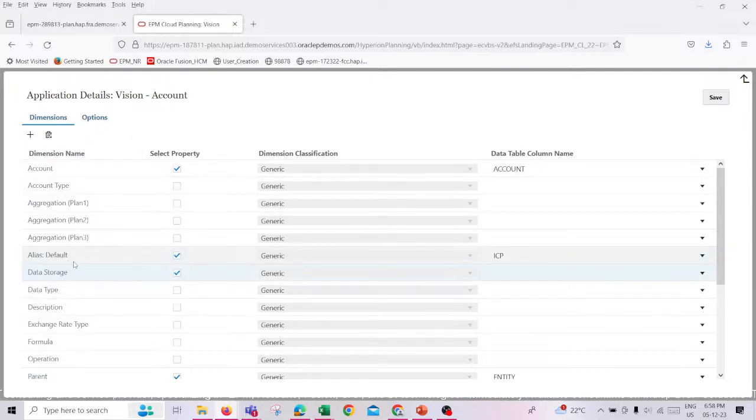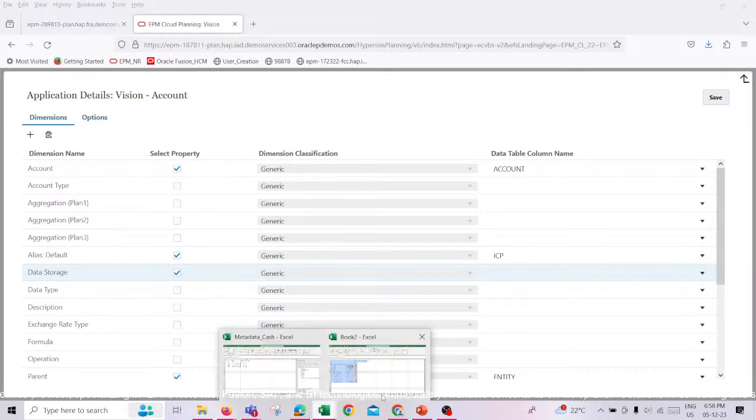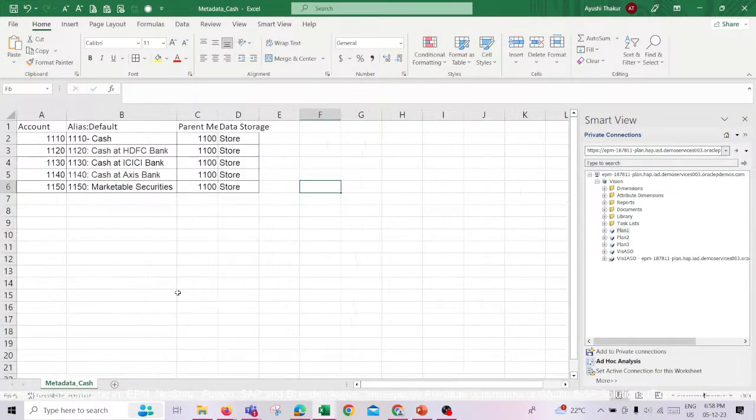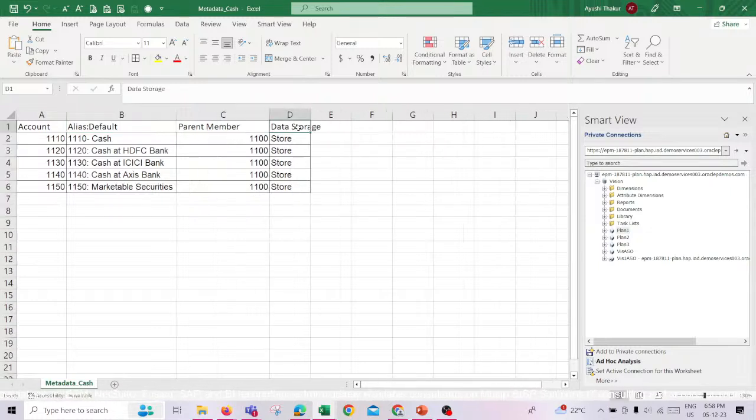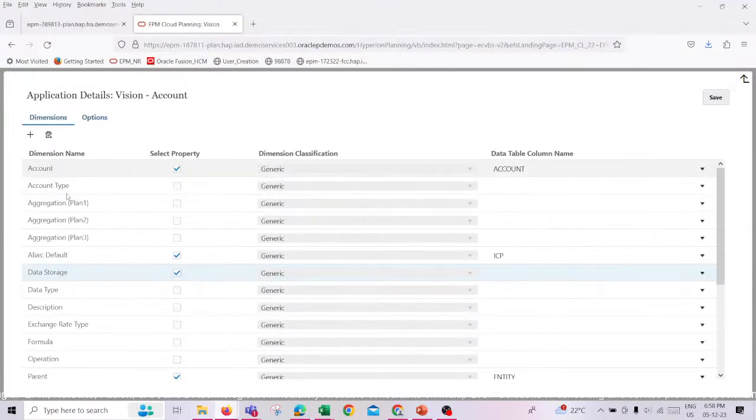If not selected, then you have to select the property. This dimension was there, and my dimension name was there in my Excel file. If you don't remember, let me show you. See, account was there, alias default was there, parent member was there, and data storage was there. So over here I will select the account, data storage, alias, and parent.